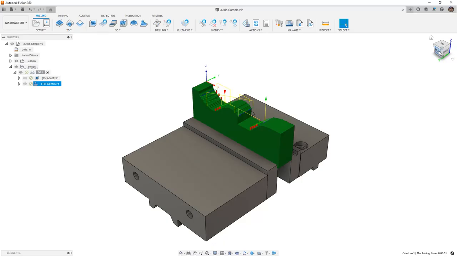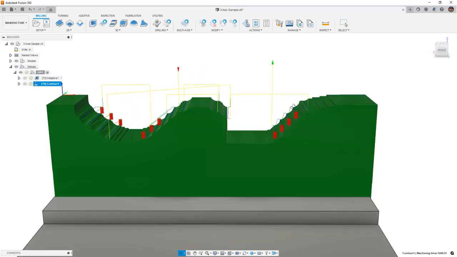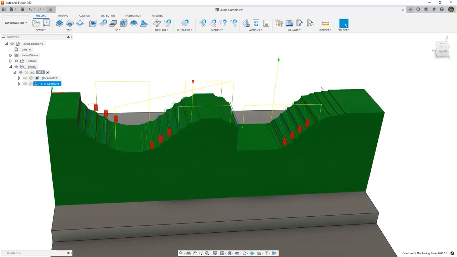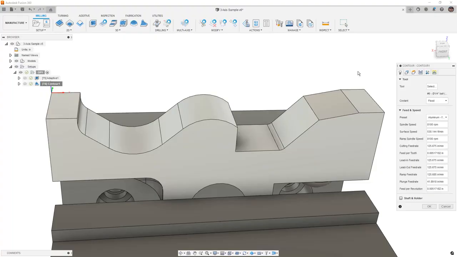Once we say OK, notice that it is taking a look at the entire part, but it's only focusing its attention on this face as well as these faces that fit within that 10 to 89 degree angle. It's avoiding completely horizontal surfaces, and it's avoiding this face, which is below 10 degrees. So this is a good way for us to identify different areas by their slopes. But let's go back and edit this toolpath.